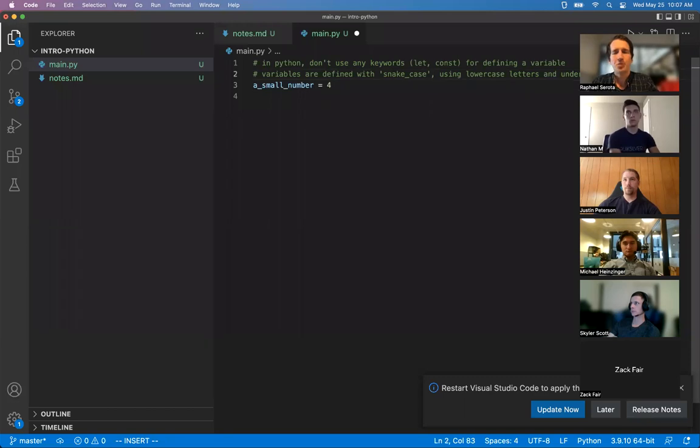Cool. So I was saying before, if we want to know the types of variables, that's really important. So Python actually gives us a handy function that tells us the types of things.